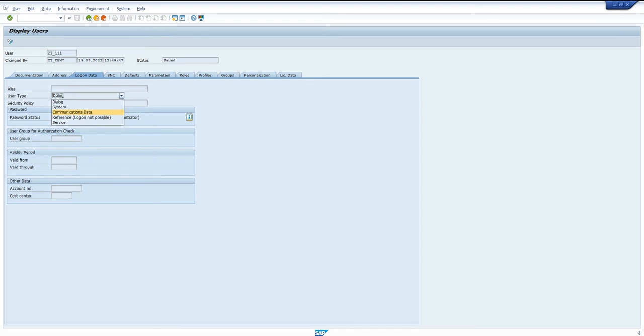These users cannot be used for the background processing of the jobs within the SAP system. Once again, no multiple sessions can be open, no dialogue can be done, and they can be used only for the communication between two systems of different types. So this is the communication type of users.